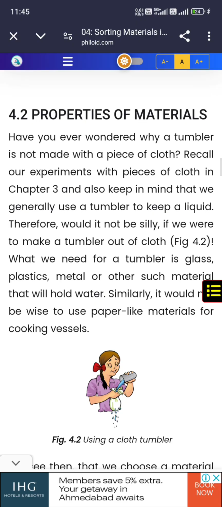So how can you define different properties? You can define different properties by how the object appears, and how the material feels, and how it reacts in different situations. See, right? So these are the different properties. So you wouldn't put a paper in a boiling container, right? In a cooking vessel, it wouldn't be wise, right?